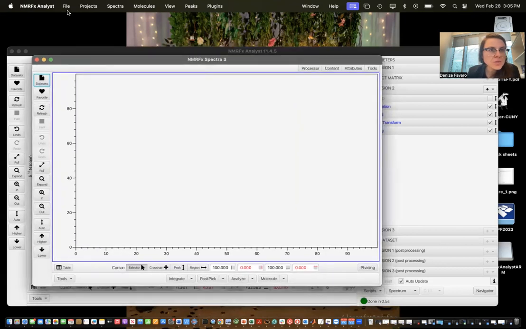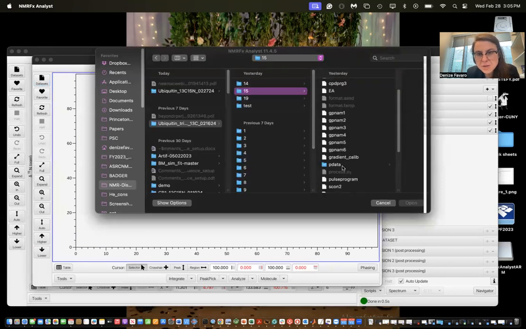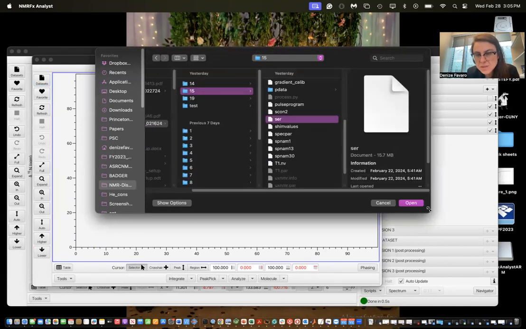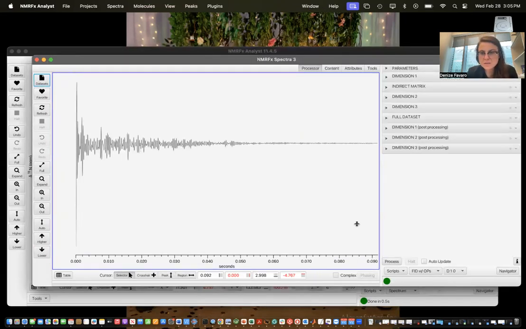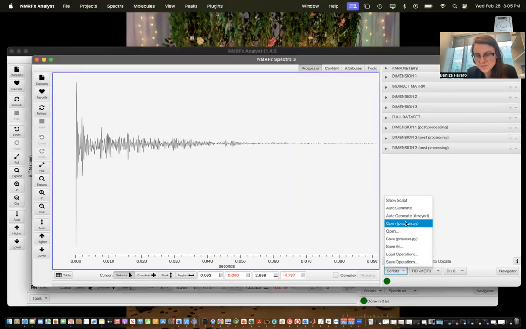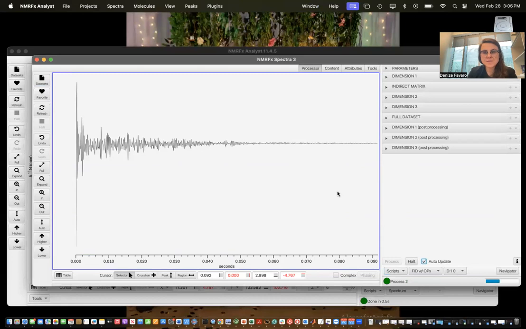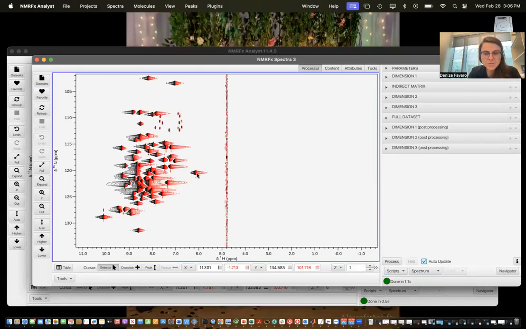I can come to file, open, and I think experiment 15 is my T1 experiment, the one I was working on. Let me try auto generating from the beginning. If you have saved a process, you can use the save and process option. I'm going to call it T1 save. Then it's going to process and do the same thing again.